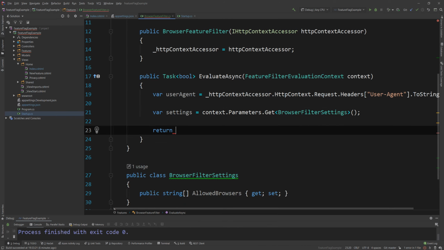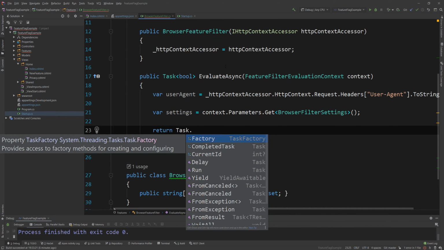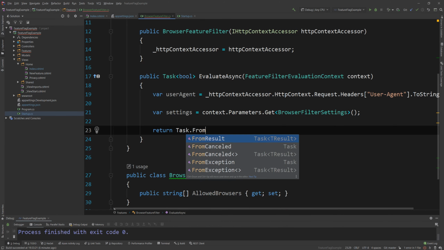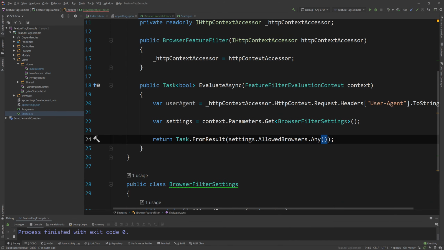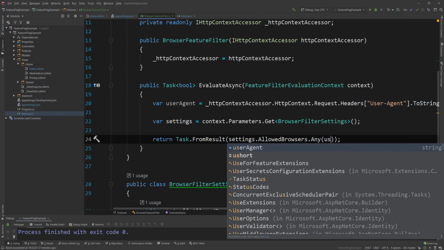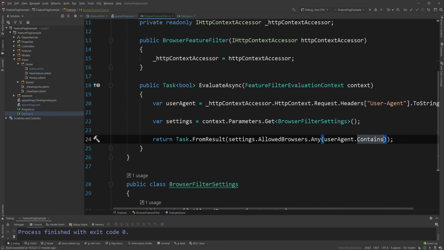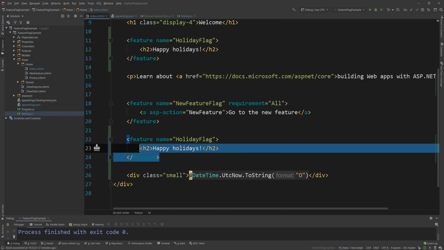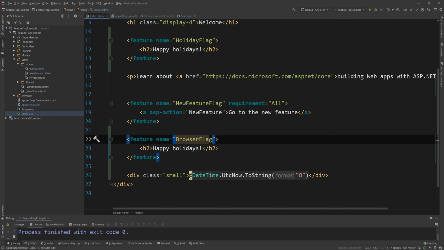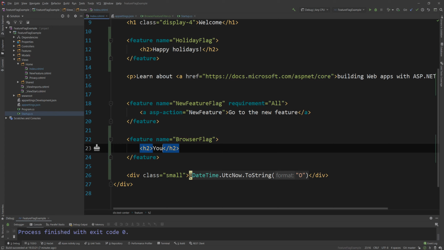And then the simple thing we need to do is say return. And because this actually supports async, it's a task, we will say Task.FromResult and then settings.AllowedBrowsers.Any. And if any browser contains the user agent, we're just going to say user agent contains, then the feature will be true and the user will be able to see this. And in the front end, the code stays the same. Let's copy that, put it at the bottom, give it a name and say browser flag. And then just say, you can only see this on Edge. And that's how we're going to test this actually.